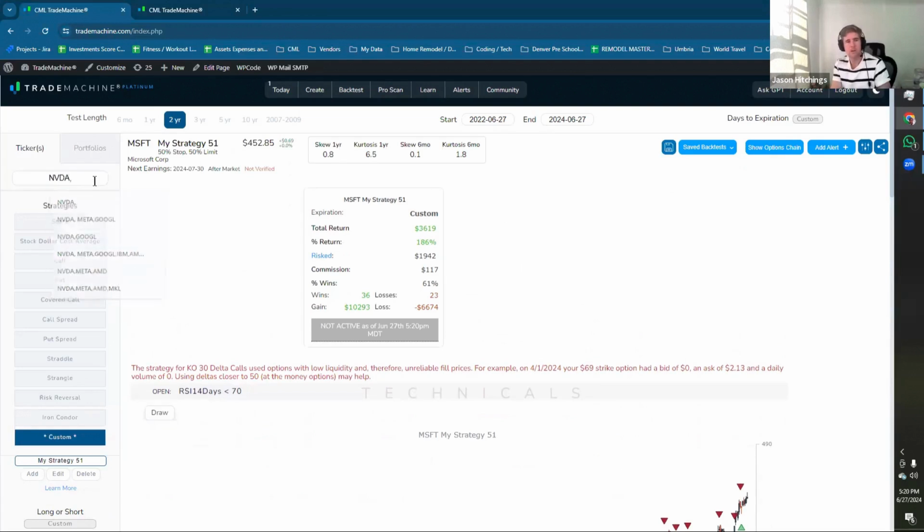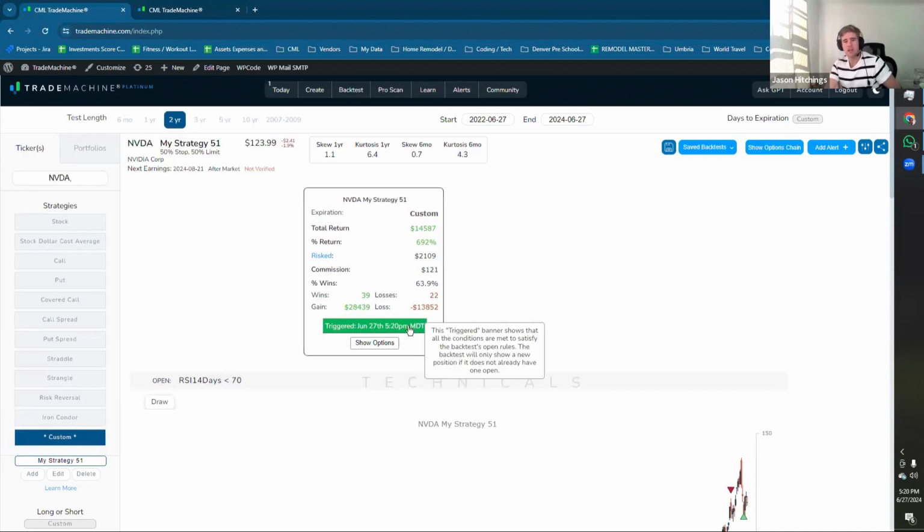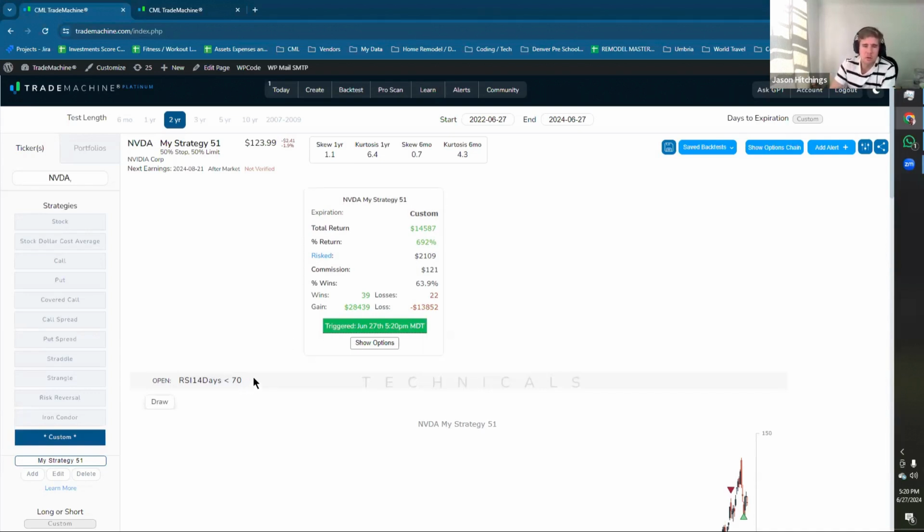Now we were looking for NVIDIA before, and so this little green flag here says that all of the conditions that are required to open this strategy are ready right now. And so the only one that we're currently using is the technical open, saying is the RSI 14 days currently less than 70? And that's true for NVIDIA at this moment.